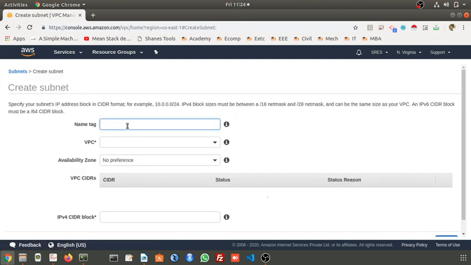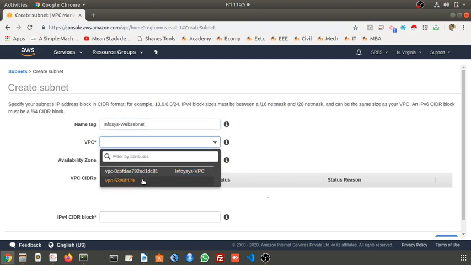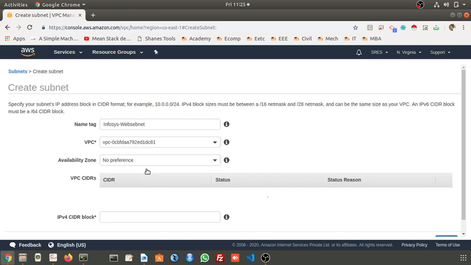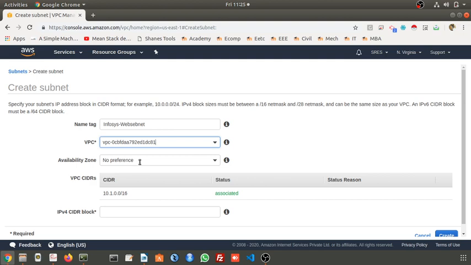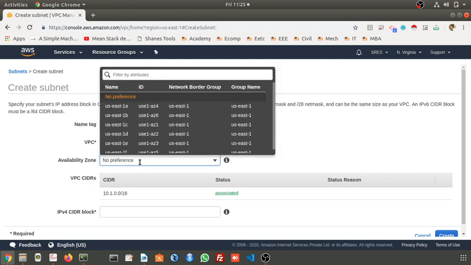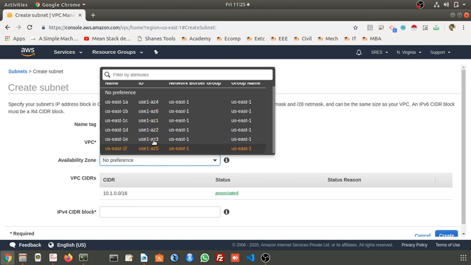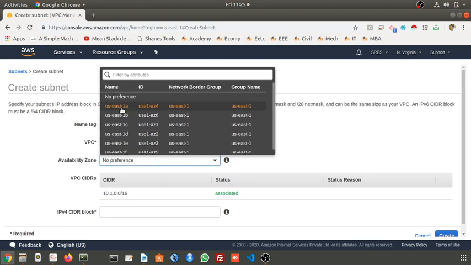Give the name. First I will create the web server for Infosys. I named my subnet Infosys web subnet. In which VPC should it be attached? This is the default VPC, but I want this subnet in Infosys. In which zone do you want this subnet? Right now in Virginia there are 6 zones. I want to place this subnet in zone US East 1A.